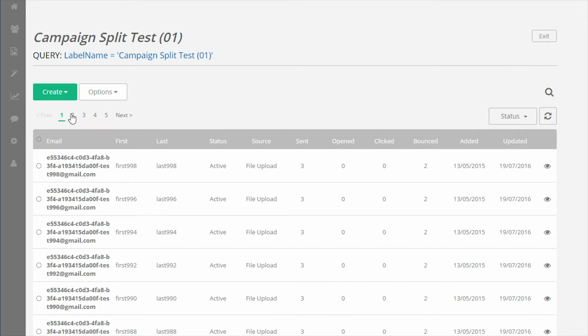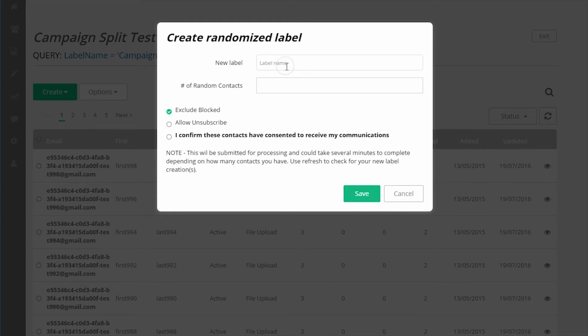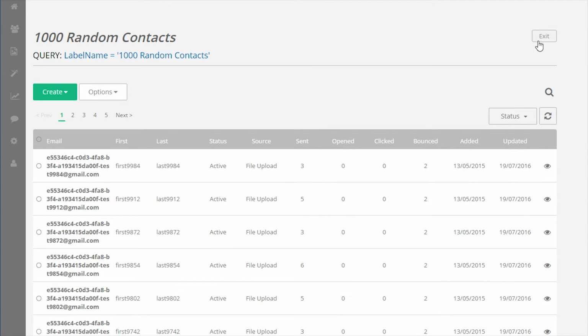Let's look at the Randomized Label tool. The Randomized Label tool will create a specific number of random contacts from any label or list. The tool will allow you to specify the name of the new label being created and the number of random contacts to be added to it from the label or list that is currently selected. There is an option to exclude blocked contacts if you only want active and engaged contacts in the new label.